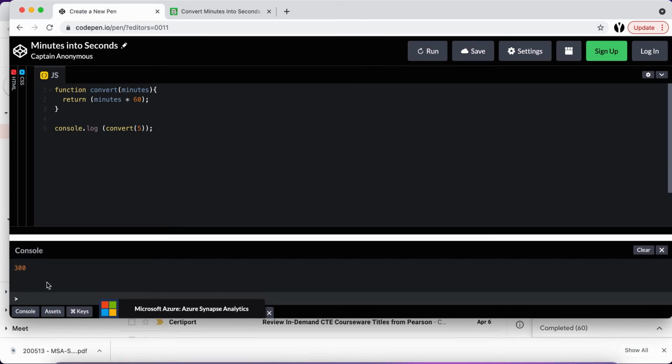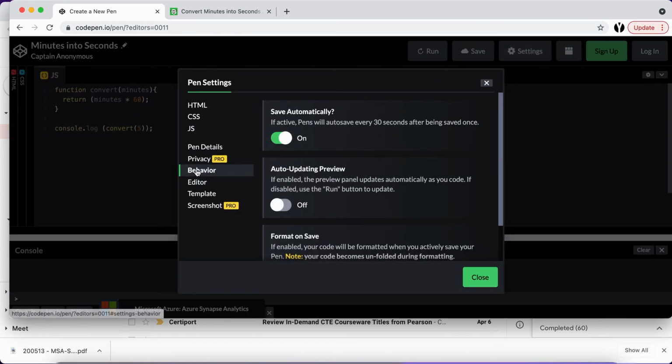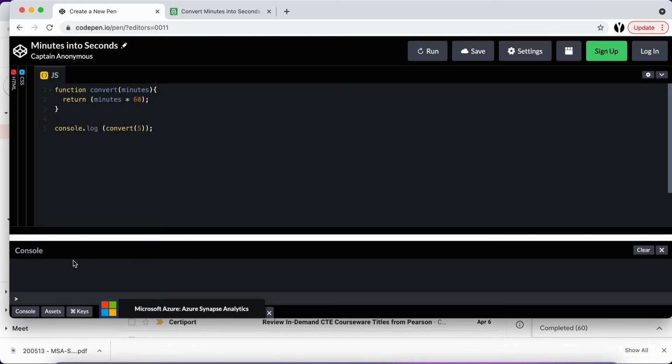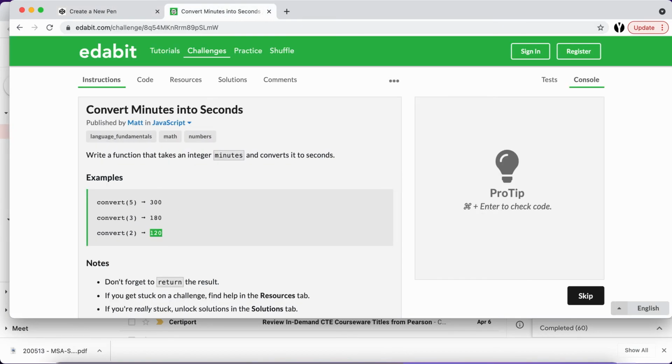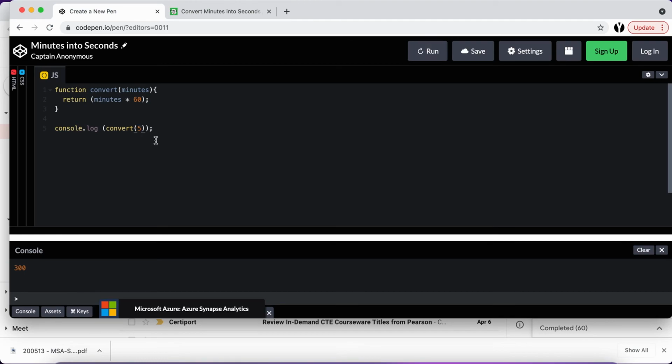It already printed out. So I'm gonna go on the settings. I don't wanna auto update the preview. Close, convert 5, run it, and waiting for the console, and it prints 300. Let's check with 3, convert 3. Let's clear here, it should print out 180. Run it, and 180. So that's all.